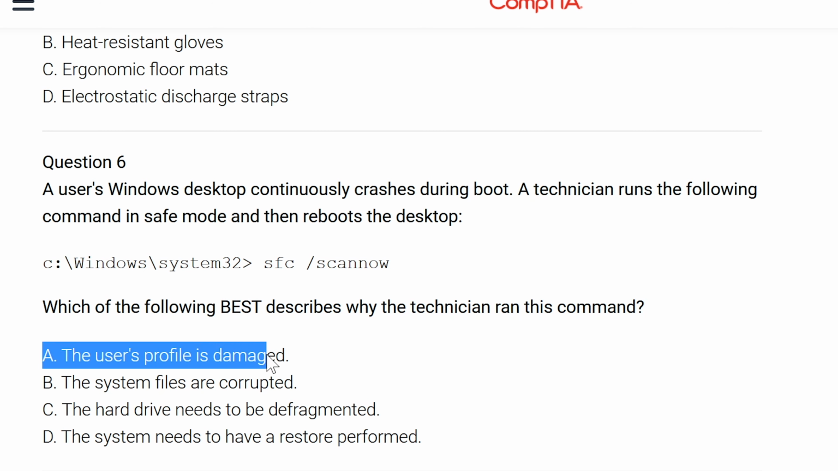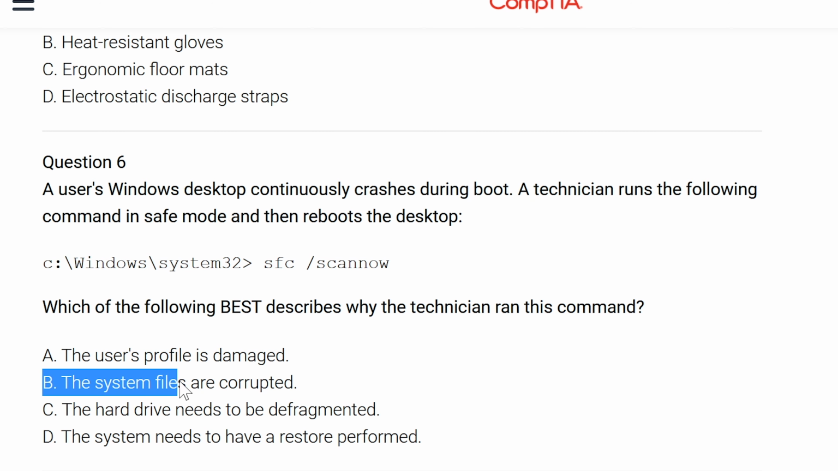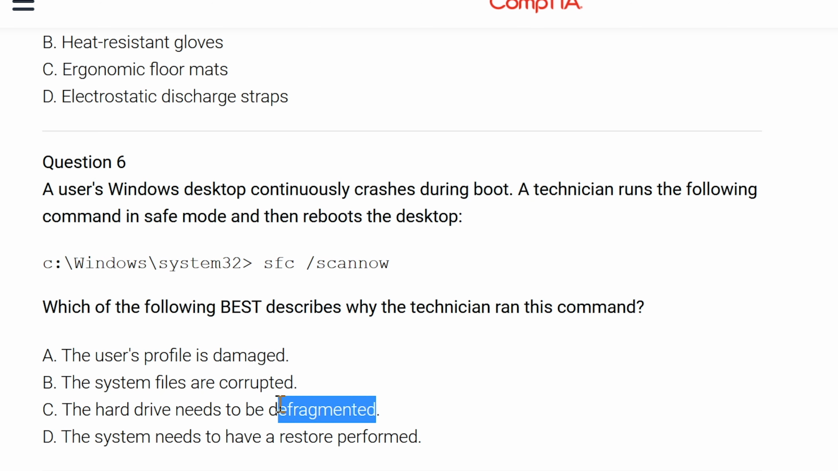It says A, the user profile is damaged. We know that's not the case. It has nothing to do with the user's profile. B, the system files are corrupted. So here we go. This is the answer, because we've just talked about what this does. It scans for corrupted files and then replaces them if they are corrupted, including the master boot record, and that's what the problem was initially.